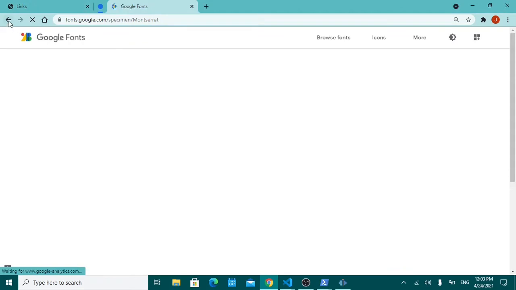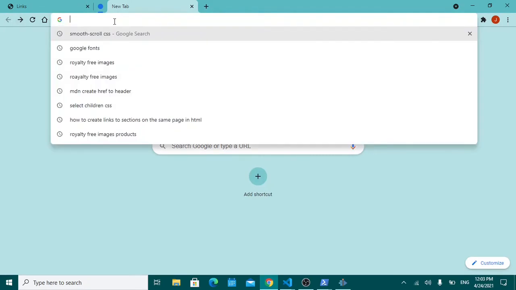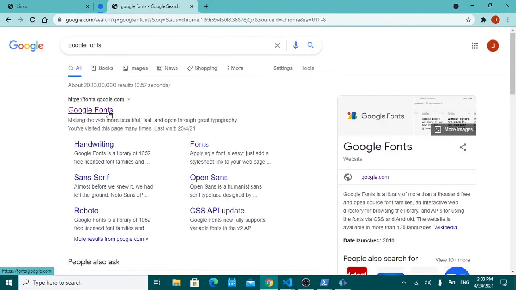It doesn't look like it's loading properly. Okay, I'll go and search for Google Fonts again. Let's go ahead and use a font.